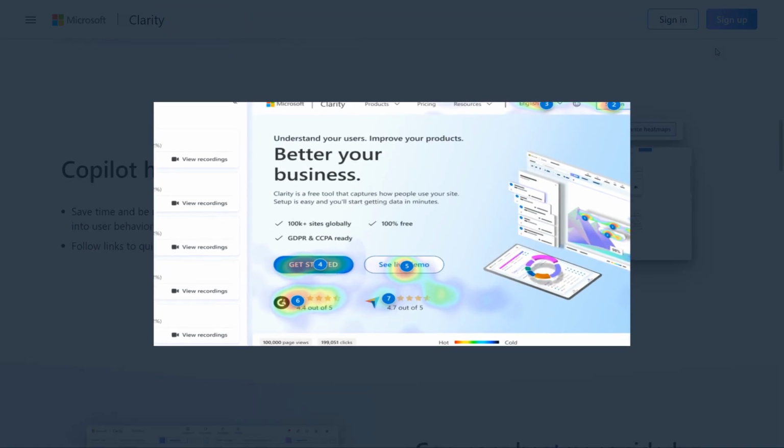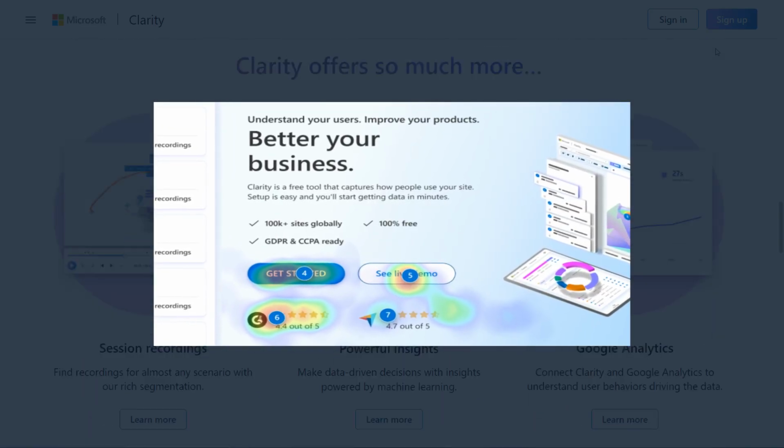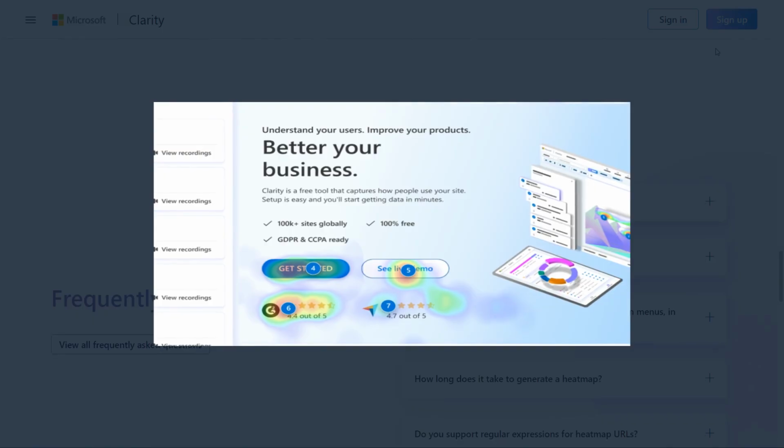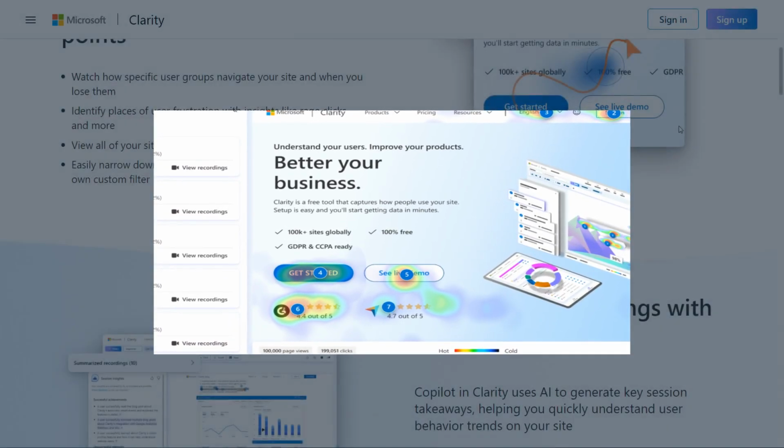Heat mapping records clicks and mouse hovers, which helps identify where users' attention is focused and what they clicked. Heat mapping lets you see live interactions and provides video recordings of real visitors using your website.